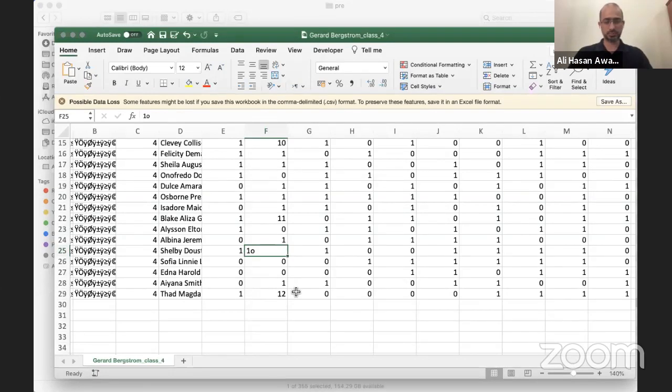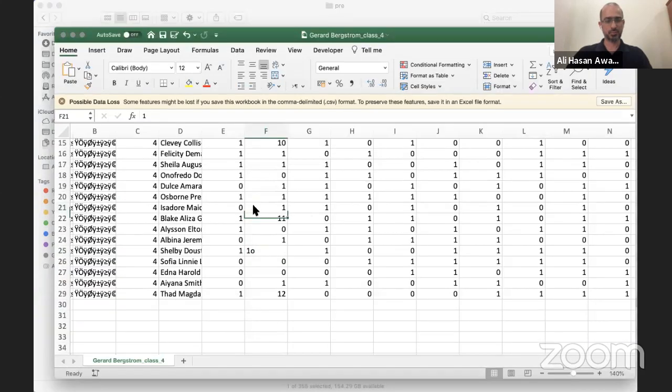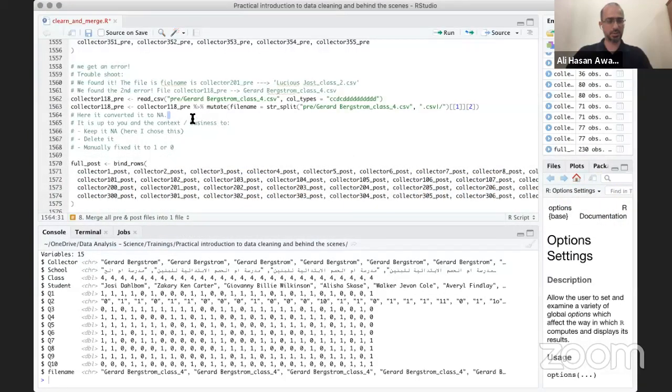Because we know the data, we know that manually fixing this row is not a matter of life and death, you know. It's just a matter of one questionnaire. The user, by mistake, entered 1O for the collector, and it will not affect the overall analysis. It will be very minor. So I can just manually fix it to 1 or manually fix it to 0 or keep it as an NA. So for our example, in my previous example, I set it as an NA, this is one way.